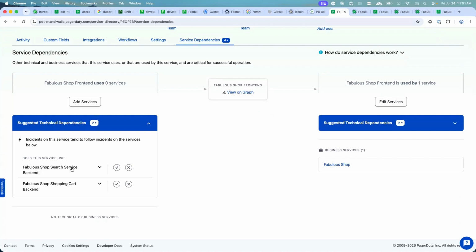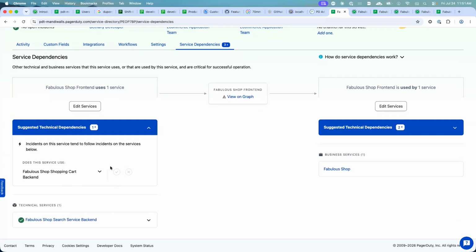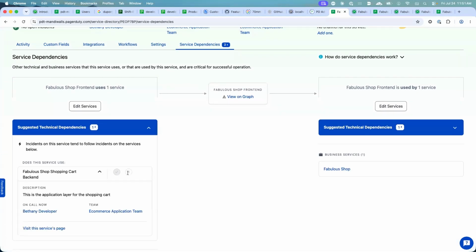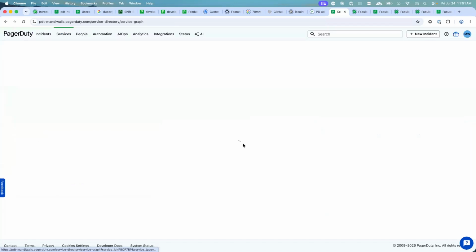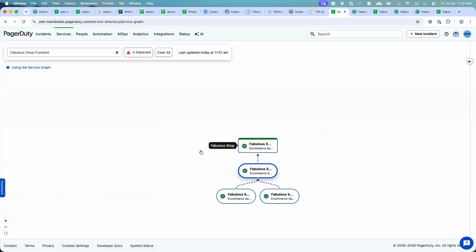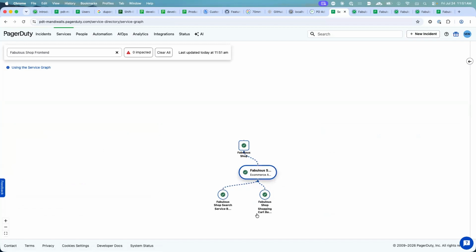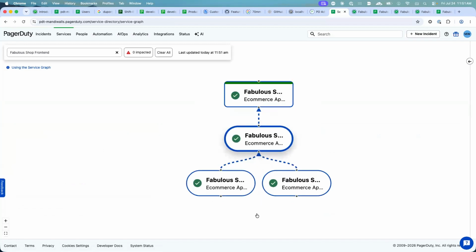So I have a search service, and I have a shopping cart in my architecture. So we're going to add those. Is it going to let me add it? Yes, there we go. So now I have two dependencies that my Fabulous Shop front end uses. As we look at how that expands on the canvas, we now see these two additional services that show up, flowing into the front end. As I scroll in, scroll out, shapes change, and you can take a look at that.